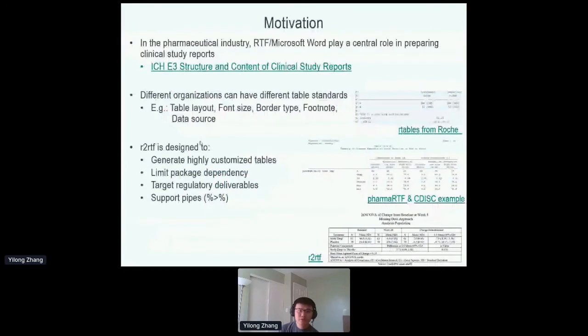With regard to the motivation of the package, in the pharma industry, we all know that Microsoft Word will still play a central role in collaboration for our clinical study report and other components of the deliverables. Also, ICH E3 guidance provides information on how to structure the content for clinical study reports. One challenge you may be aware of is that different organizations have different standards for creating tables, listings, and figures, with regard to table layout, font size, or other items.